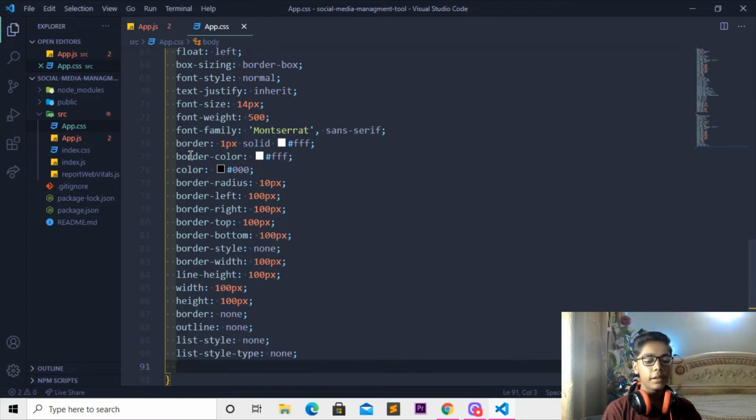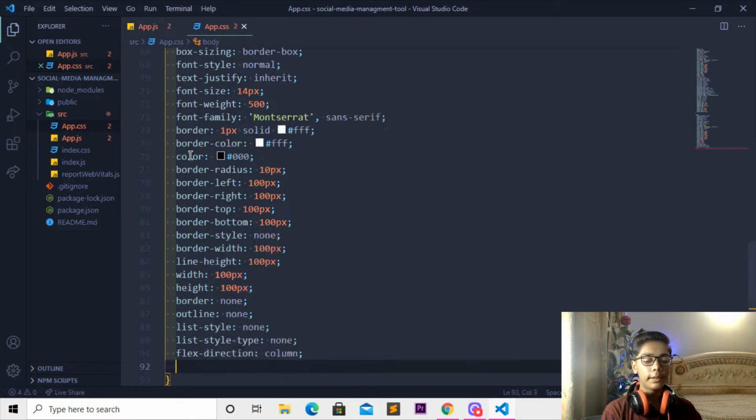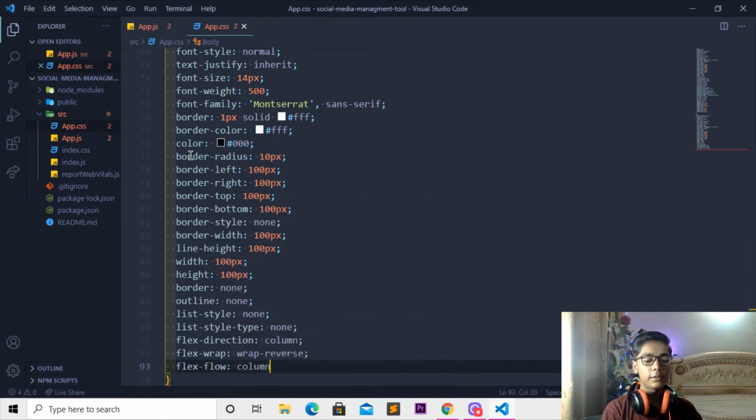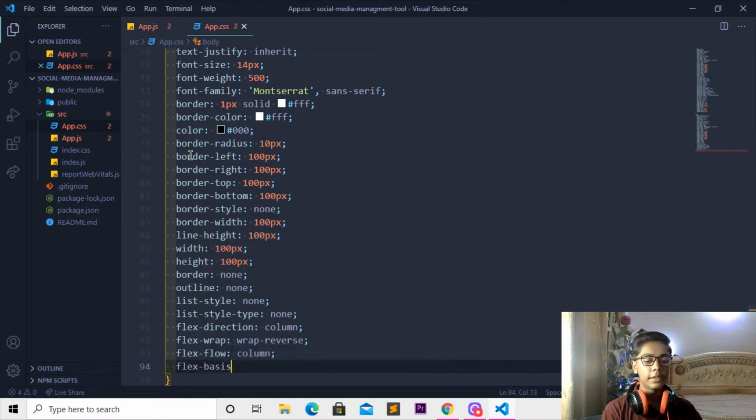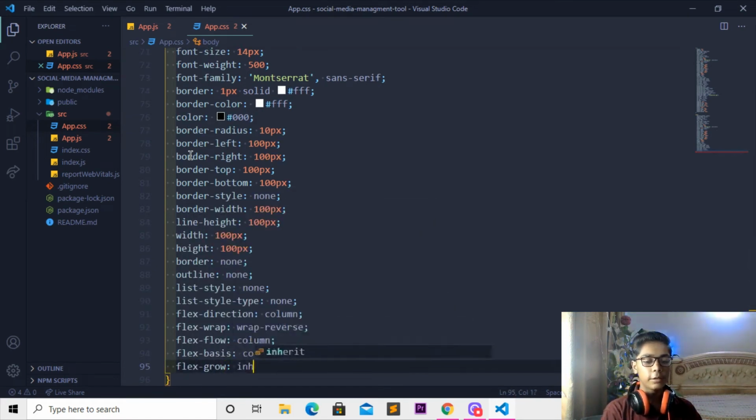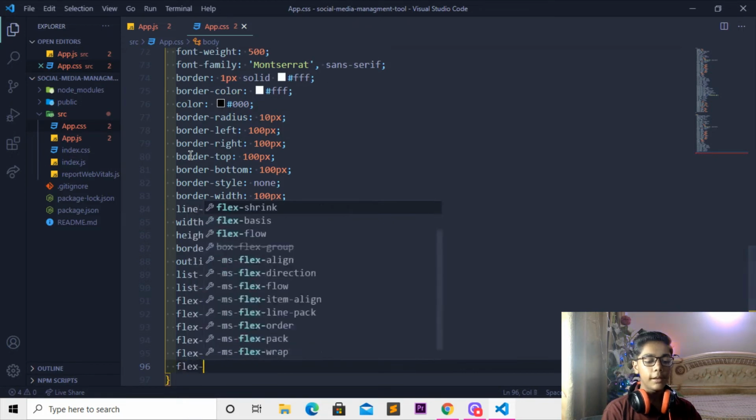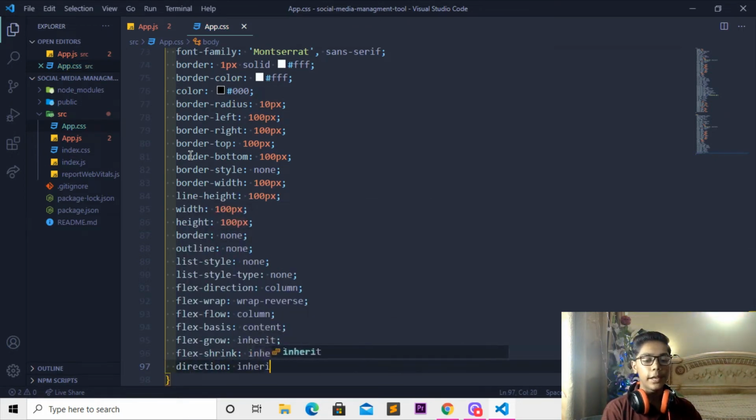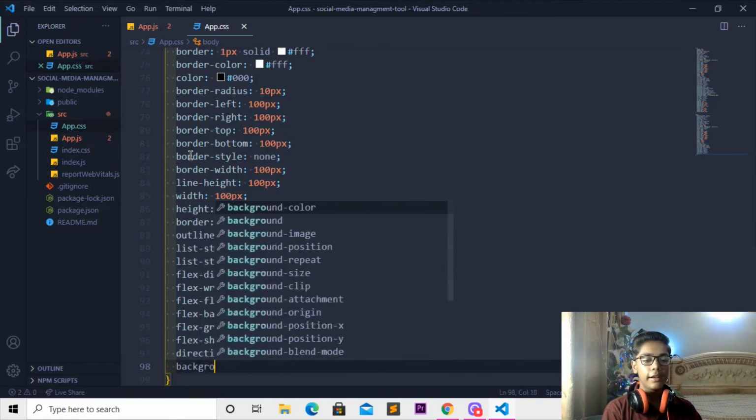When you've done with that, I'll be writing flex direction, which should be column. Then flex wrap, which should be wrap reverse. Then flex flow column, flex basis content, flex grow inherit, flex shrink inherit, and direction inherit.